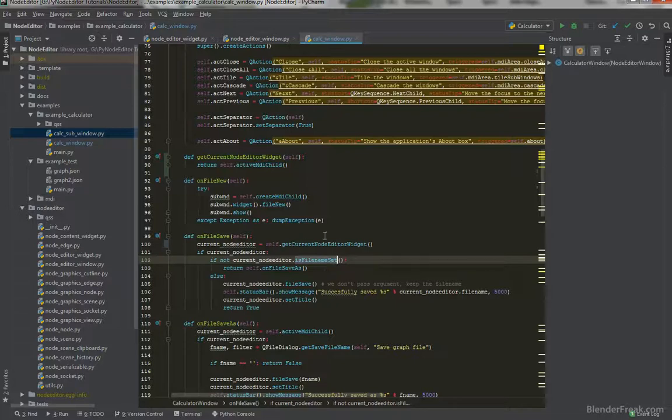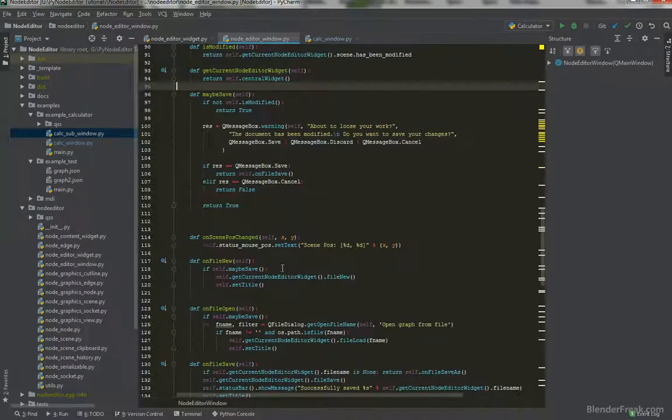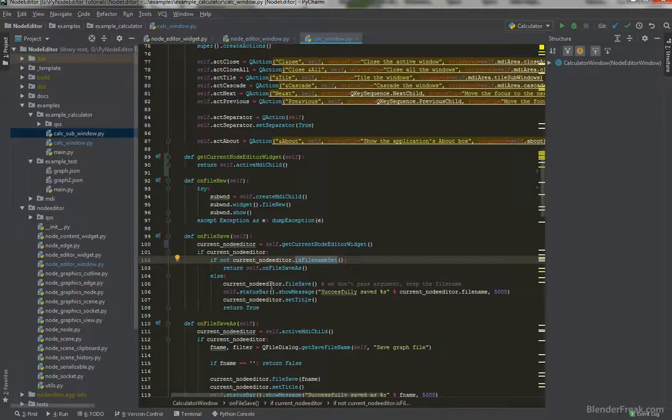So let's copy this function here, and let's have a look back in our node editor window at the file save. We are asking if dot file name is none, and instead of that we can ask if is file name set. If not self get current node editor widget is file name set, then return file save as. Otherwise we are going to call file save, we are setting up the status bar message, and we are setting the title here. So I guess this is basically the same thing as we have here.